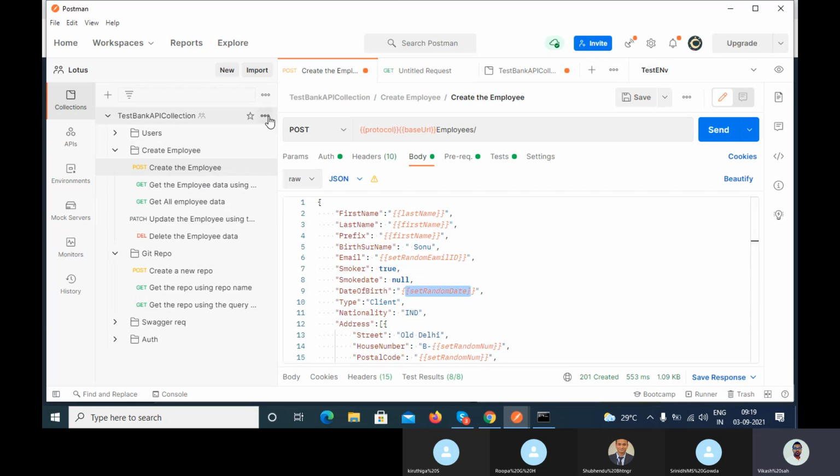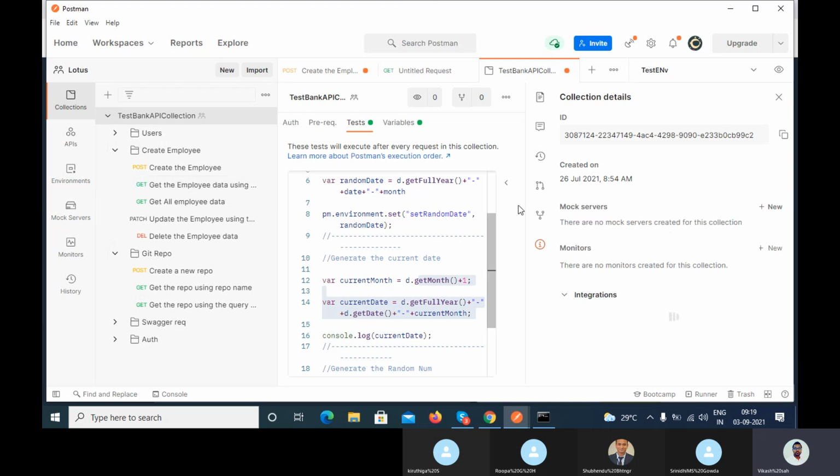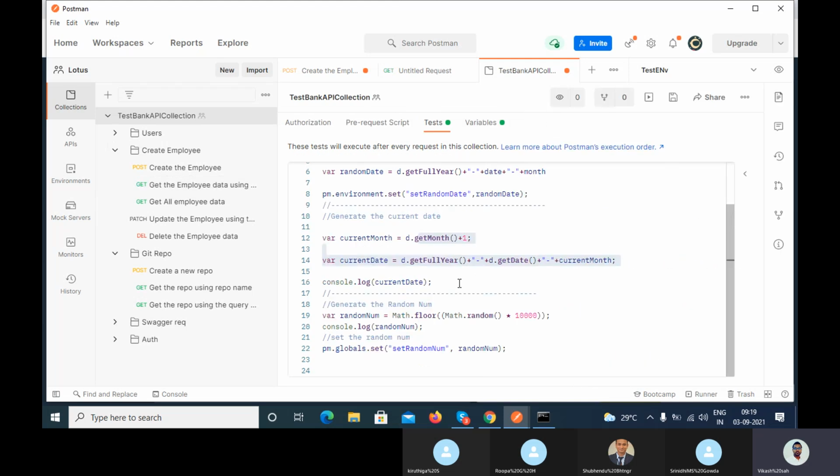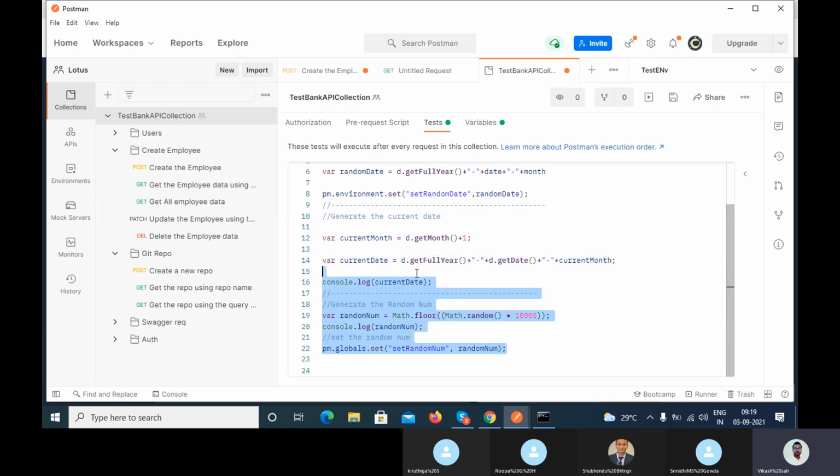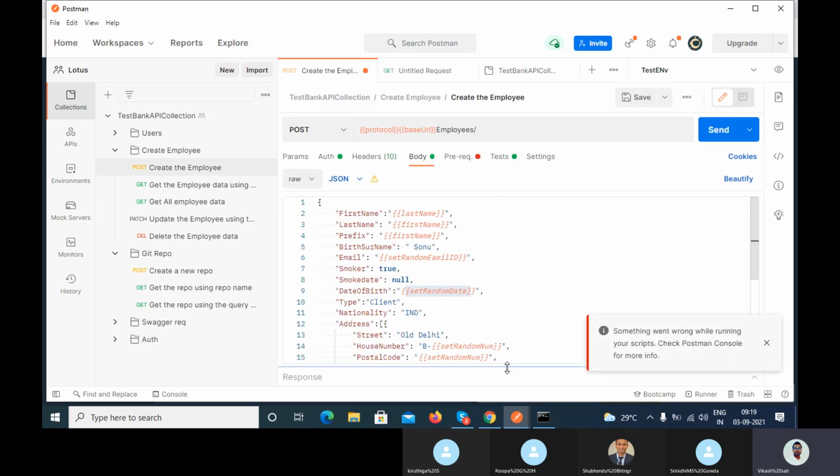If you want to use any code which is common everywhere, like a random number or setting the current date, you can use it at the collection level, inside the test or pre-request. Okay, so if I call again, let's see the response.